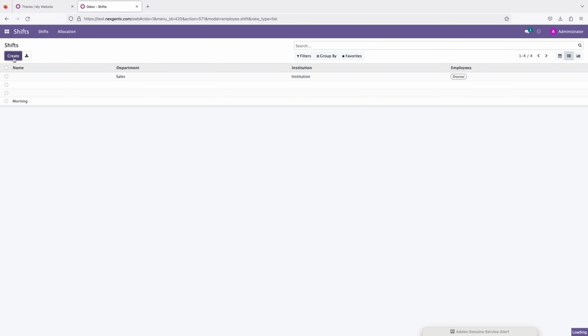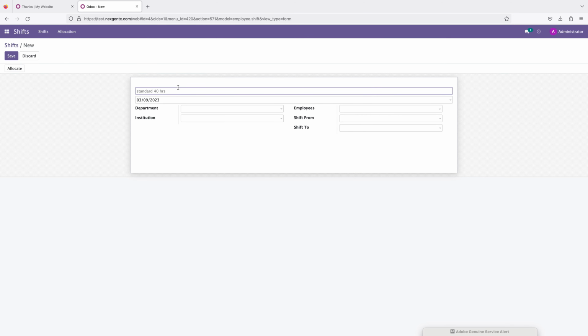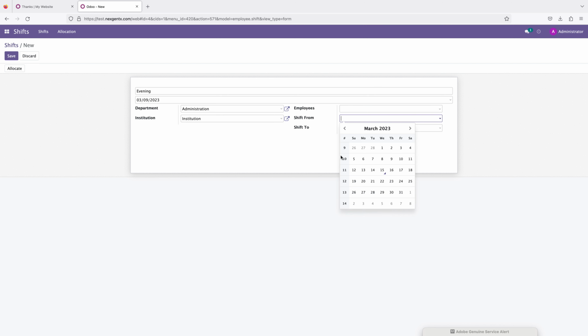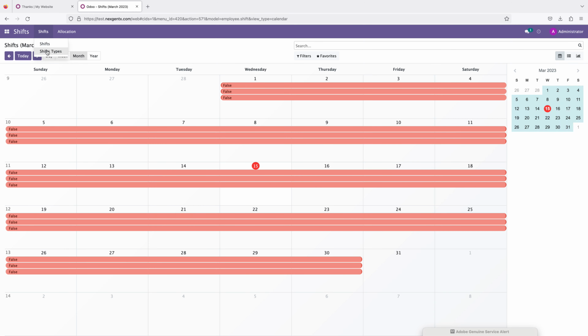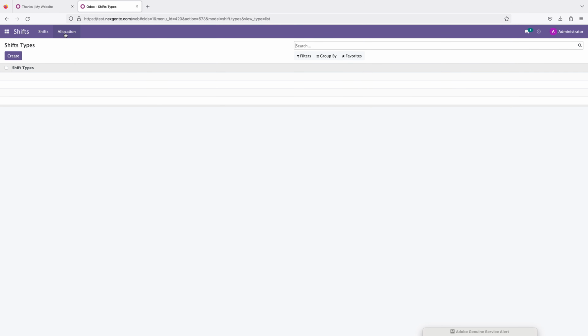We can create another shift. For example, we give this name evening. We can set the department, administration, institution, employee. We can set employee shift, everything, and we can save. As it is demo data, we cannot input all the information. After that, this is the shift and shift type, this one. And after that we can allocate according to this shift allocation.